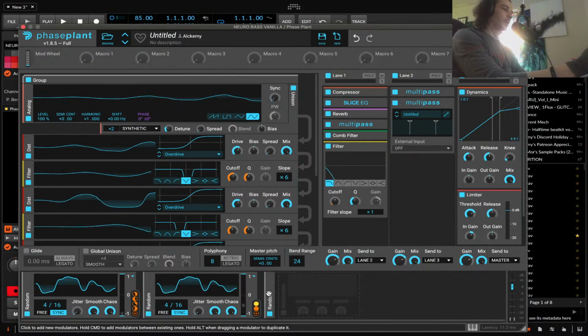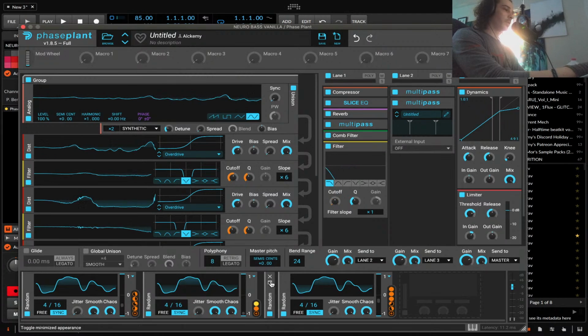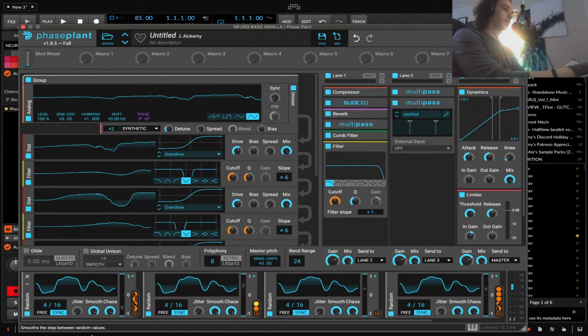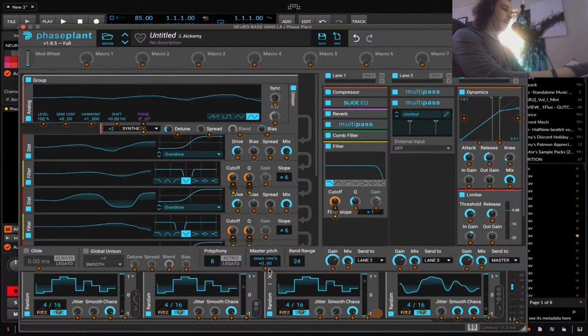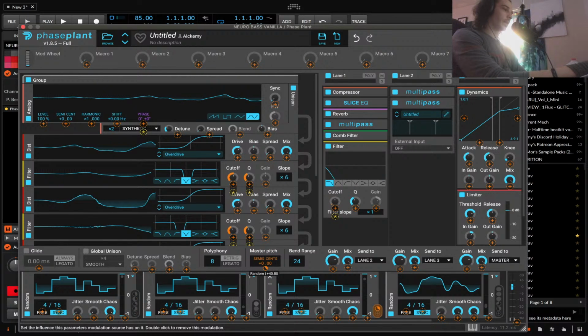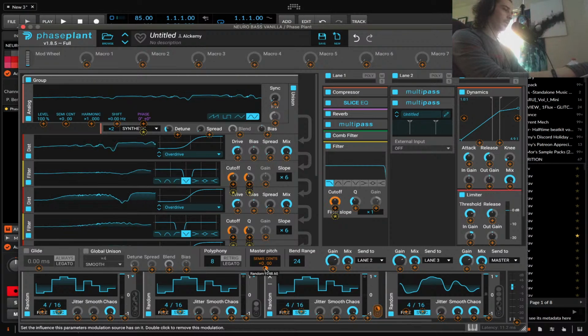So let's go ahead and kick things off by grabbing a randomizer right here. And what we're going to do with this one is instead of having these curvatures, I'm just going to change everything from a smooth to a stepper in this way. And with this one in particular, I'm going to grab the master pitch on this and change this into something like 48 tones, I guess, maybe.